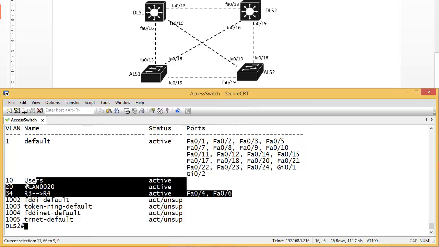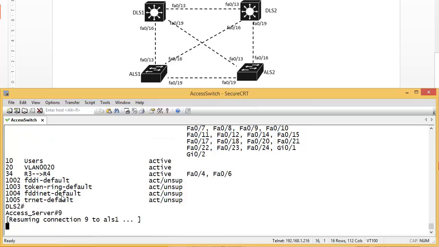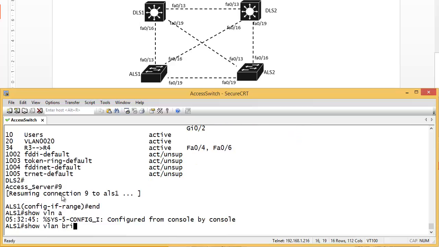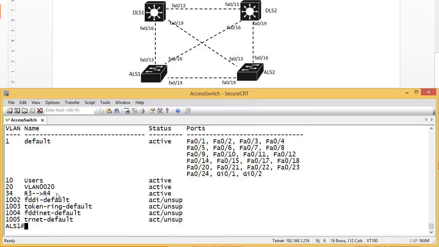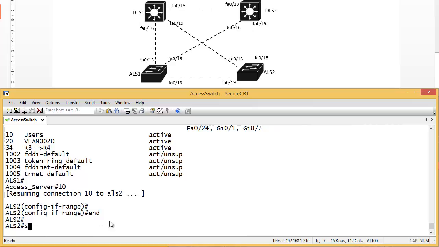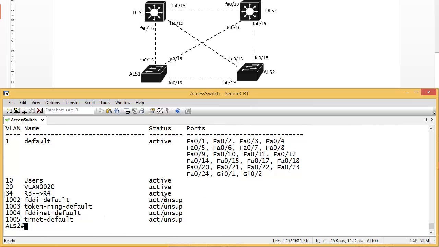they have synchronized the VLANs. Okay, so if I go to switch ALS1, which is 9, show VLAN brief, that's synchronized as well. And if I go to 10, which is ALS2, show VLAN brief, that is synchronized. Okay, how do I know they're synchronized?